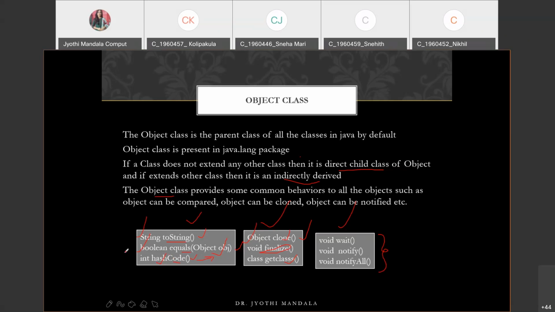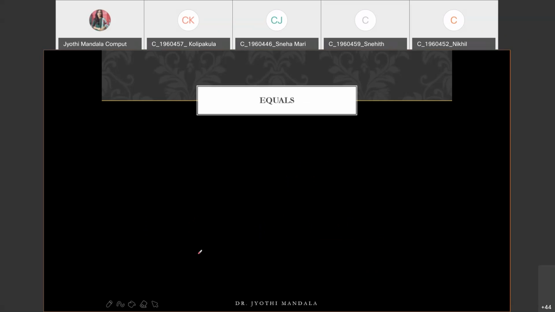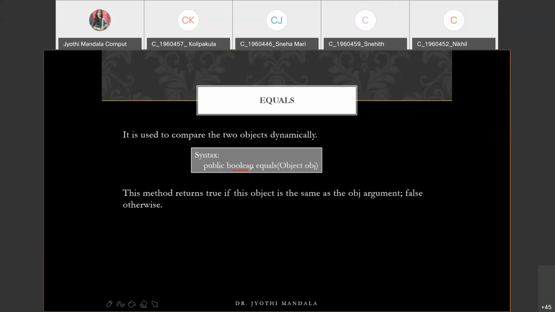So now let us concentrate on equals. What is this equals method? Remember, equals method is a non-final method which is available in the object class, and that means we can override that method. But before overriding that method, you need to understand the use of this equals method. The name itself is telling: equals is used to compare two objects. Whenever you are comparing two objects, it will return a Boolean value. That means it will give either a true value or a false value. If the two objects are equal, you will get a true value. If they are not, you will get a false value.